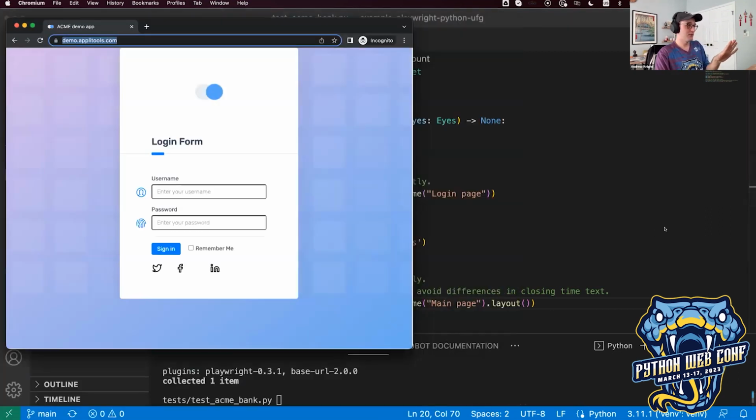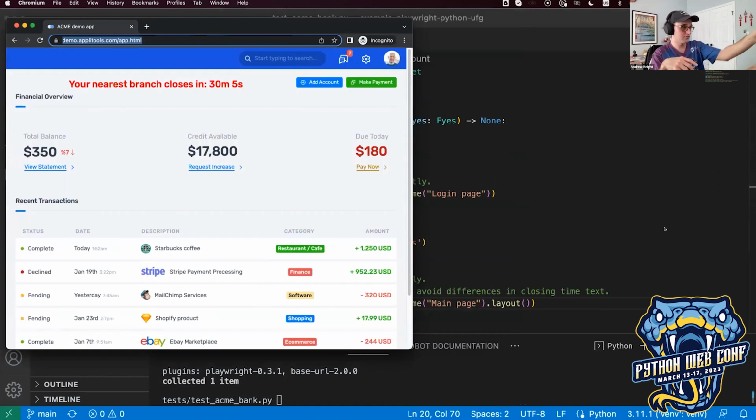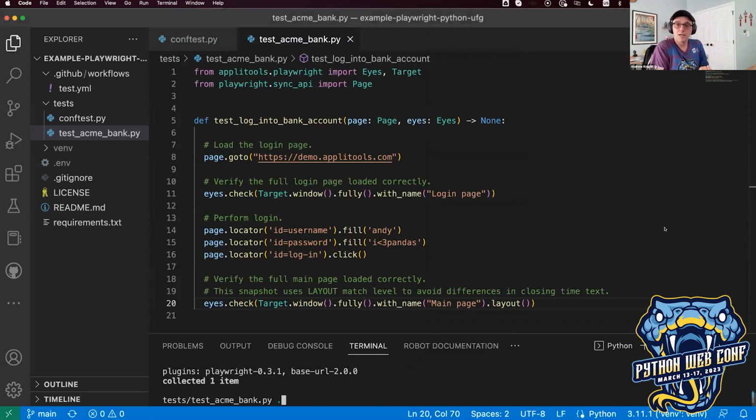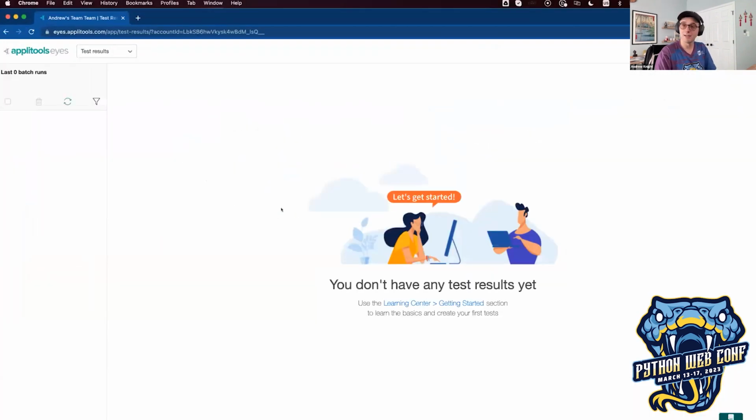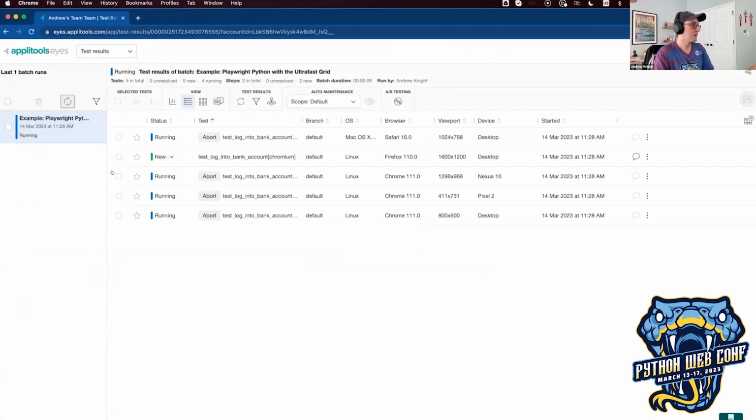So we can see the window come up. Boom, page is loaded. It's taking that visual snapshot now. It logged in. It's taking the second visual snapshot, and then it's going to close down. And right now, it's uploading those snapshots to Applitools Ultrafast Grid. So I'm going to come to my Eyes Test Manager. Here we go. Once you get an account with Applitools, you'll be able to log in here, and I'm going to refresh. And we can see on the left, that's my batch, example playwright Python.